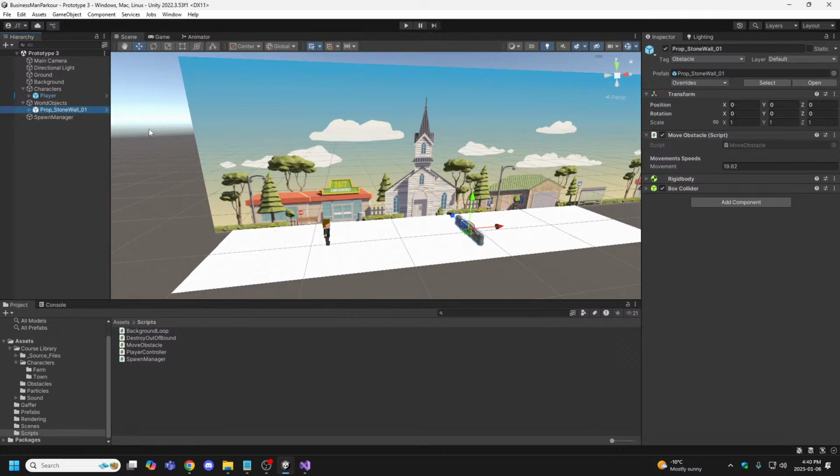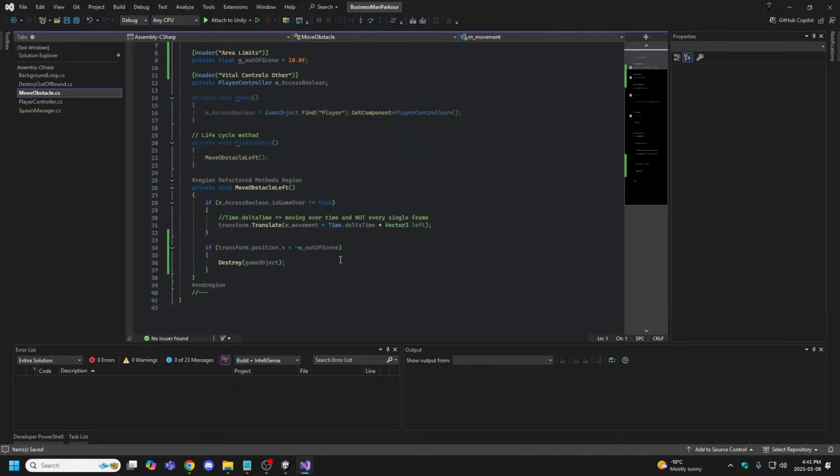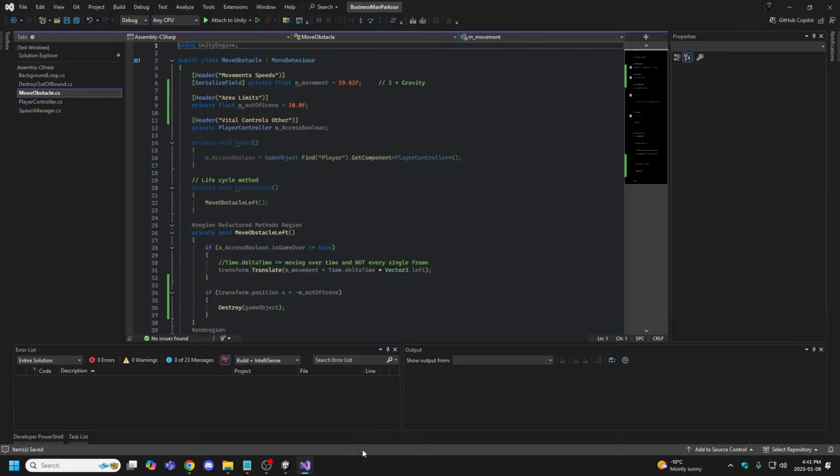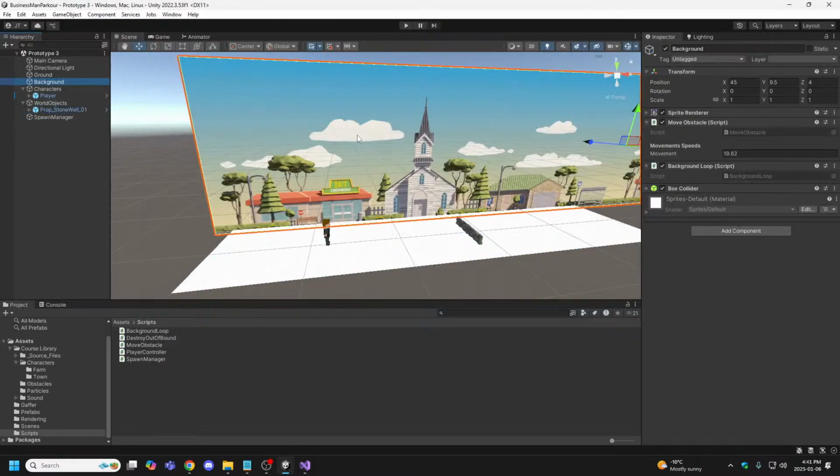So remember, our StoneWall has the move obstacle script because essentially it's doing the same thing anyways. It's just transforming an object to the left. That's really all it's doing. But now we've added to this code, we're saying destroy as soon as you get to this point, which is negative 10. But remember, guys, we also attached that script to the background. So watch what happens.